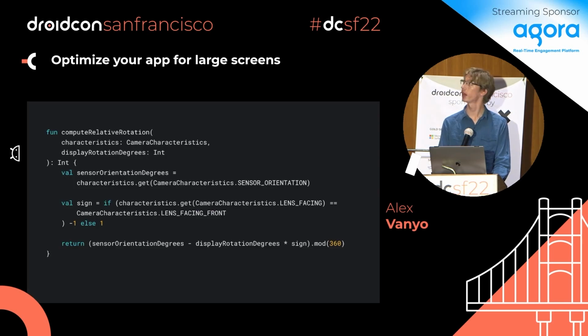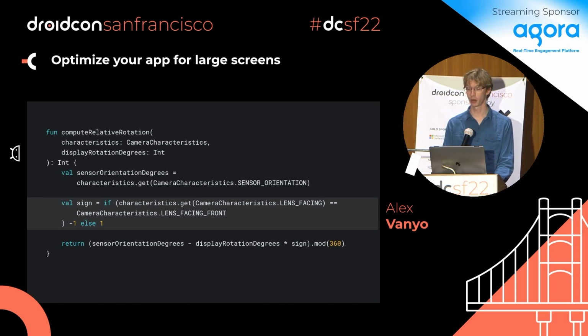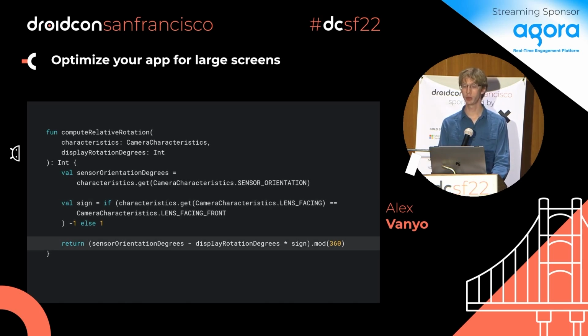So here we have a code snippet putting all these concepts together to compute the rotation required to transform the camera sensor output into the device's current orientation. The rotation might need to be clockwise or counterclockwise, depending on which side of the device the camera is on, whether it's facing with the screen or facing away from the screen. And then we compute the difference between the two different rotation concepts mentioned before, and then do a bit of math to make sure that we're always between 0 and 360 degrees for the rotation between the camera output and our screen display.